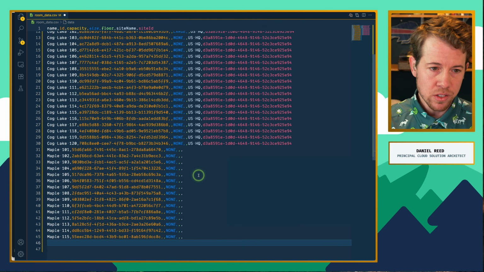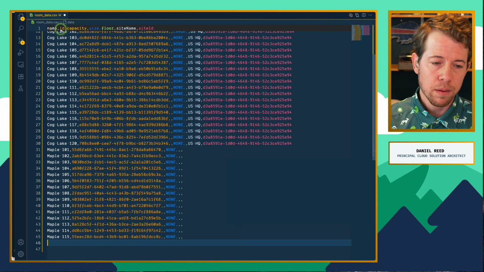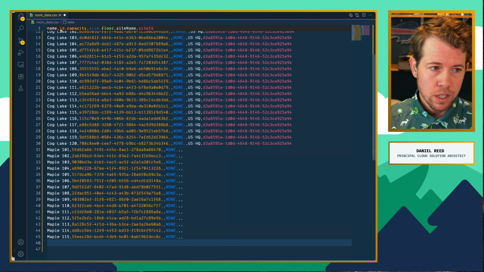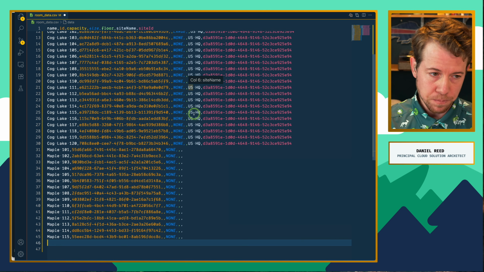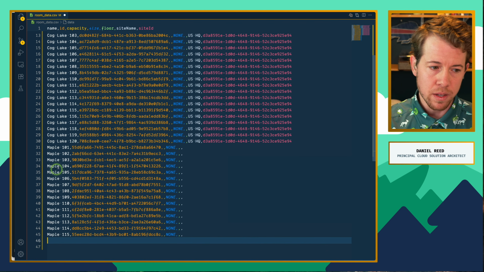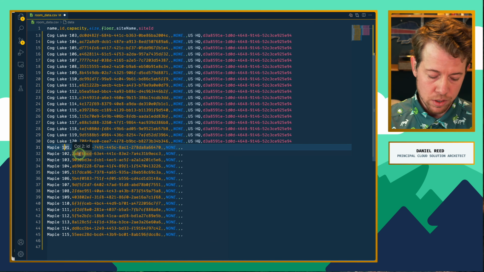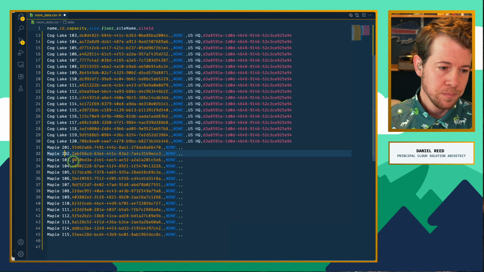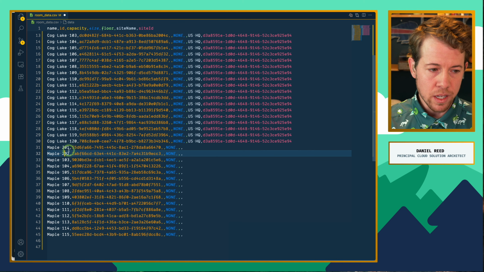Some of the things that you can do, if you look across the top here, we have name, ID, capacity, size, floor, site name, and site ID. Site ID and room ID are programmatically created by Lens when you create either a room or a site. So you can't change, and you should not change the ID. However, you can rename the room or rename the site if you want to. Just don't change the IDs. If we had room names that were not consistent and we wanted to rename them, maybe this should be Maple 201 and 202, we can do that, and it will look at the room ID and update the room name for that ID.